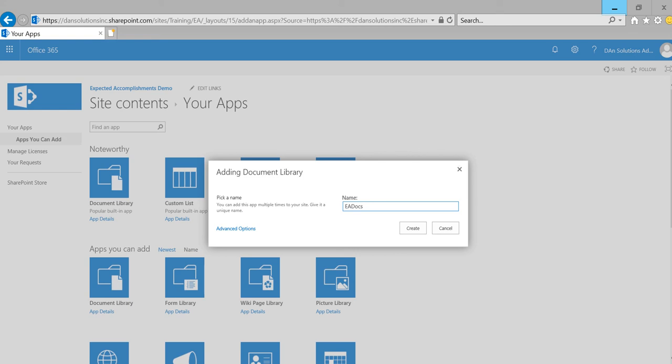Okay, we're going to build a small piece of this real quick. We're going to call it EA Docs. This is so that we have a Word version of every one of the expected accomplishments. In order to create this, we need to use Microsoft Word, and we have to add what are called quick parts. So I'm going to create this library.